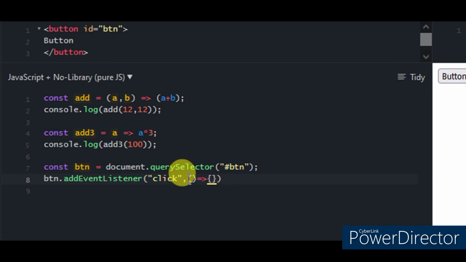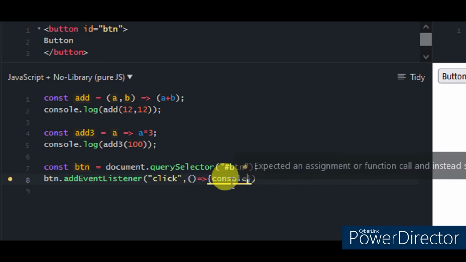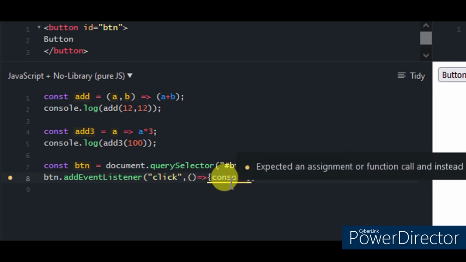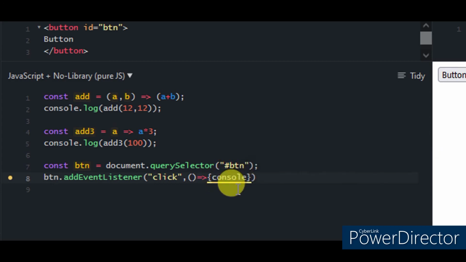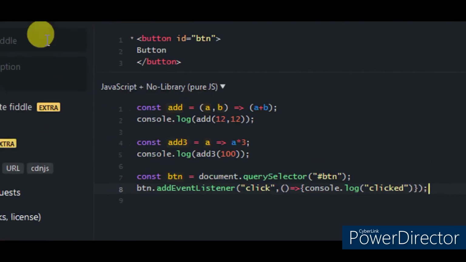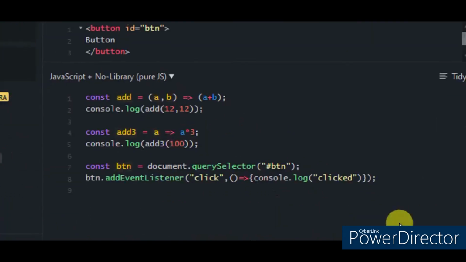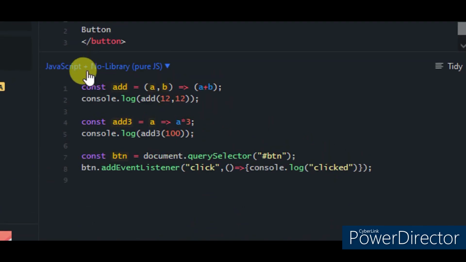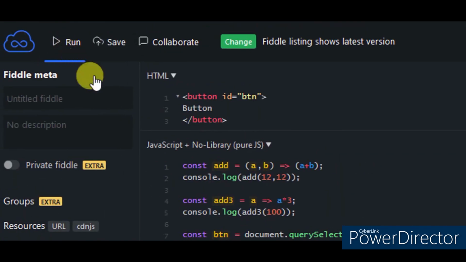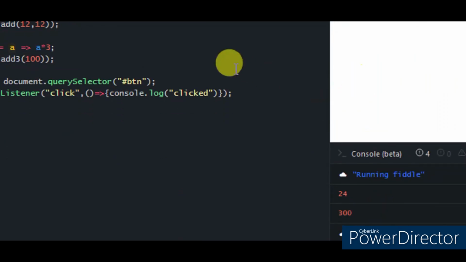Now what we have here is a callback function, which basically gets information from the event source. So for this we can just use an arrow function, and then within curly brackets, since we're writing a statement, we use curly brackets, and then we just log out that it is clicked. So let's run this, and then let's see what happens. Let's look at the output.